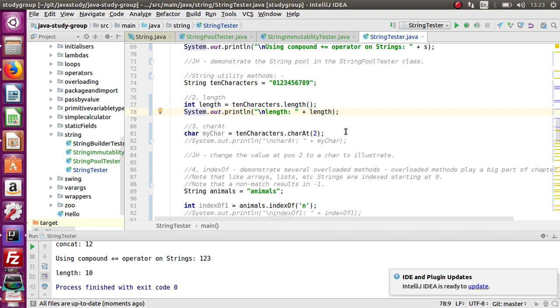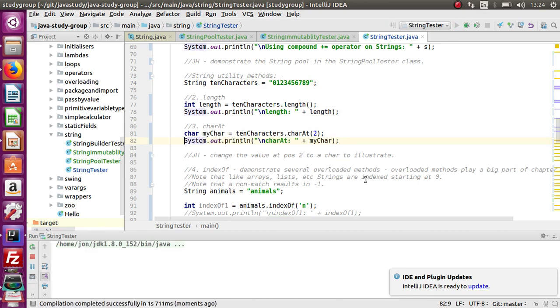One thing to bear in mind here is that these are 0 indexed, which is very common in Java. You'll find the same thing with arrays or lists or maps or whatever. Usually the first character is character 0, so character 0 would be 0, character 1 would be 1, character 2 would be 2. So the char at 2 is 2. So just print that out. So it returns you a character at a certain position, and there it is. It's a bit confusing because we're saying 2 and we're getting 2 back.